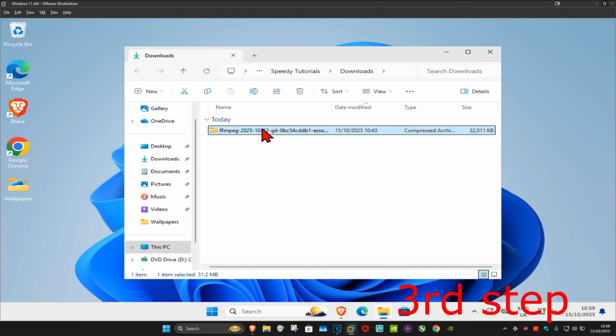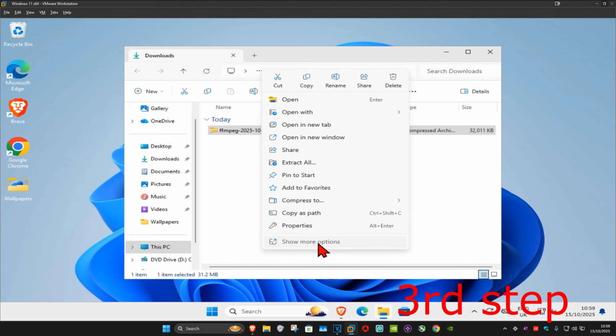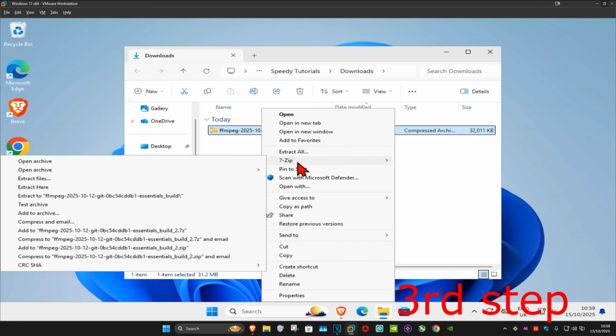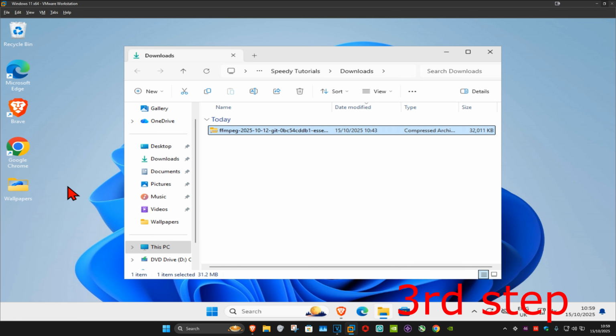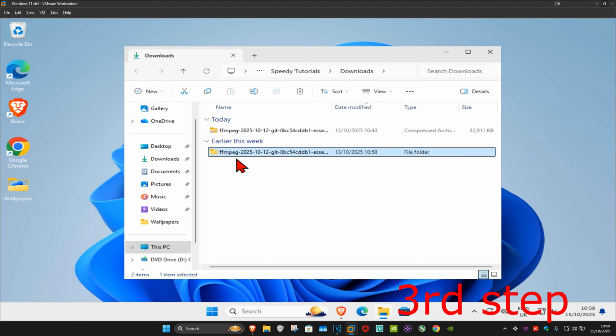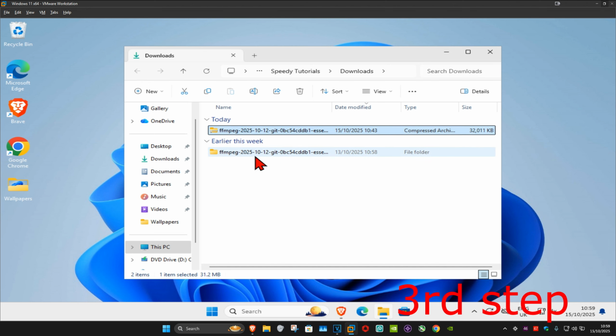You want to right click on it and then click on Show More Options and then click on 7-zip and then click on Extract here. And we should now have a new folder. We can now delete the old zip folder.